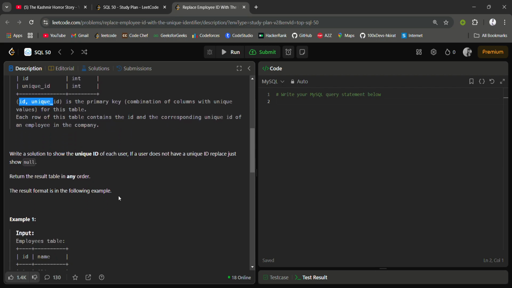So what the question wants from us is to write a solution to show the unique ID of each user. And if a user does not have any unique ID, then just show null. If they have a unique ID, then show that unique ID. If they have not, just show null in place of the unique ID. We can return the table in any order. We have no concern about the order.